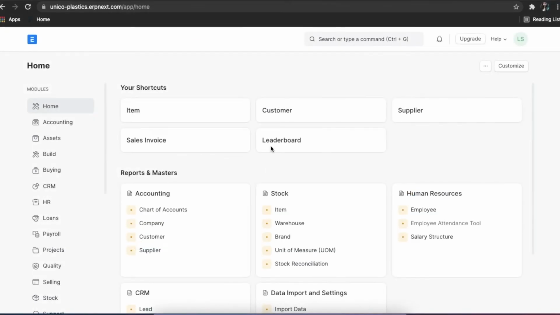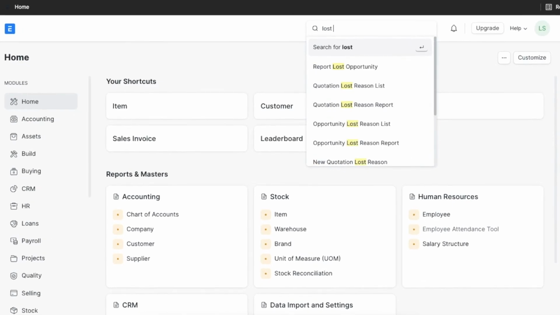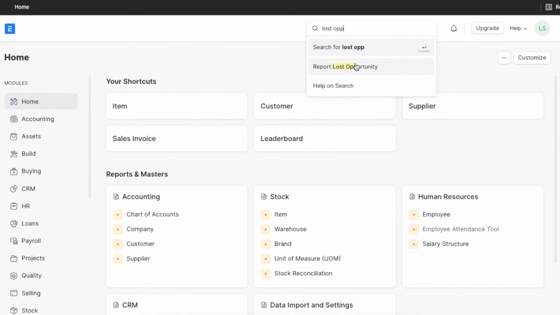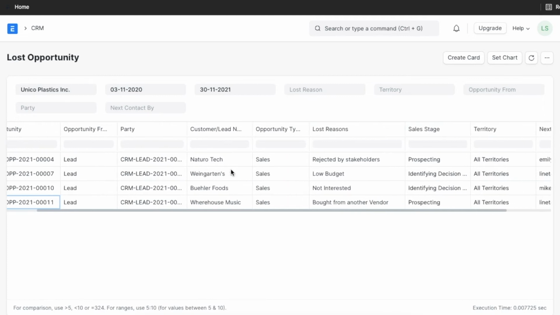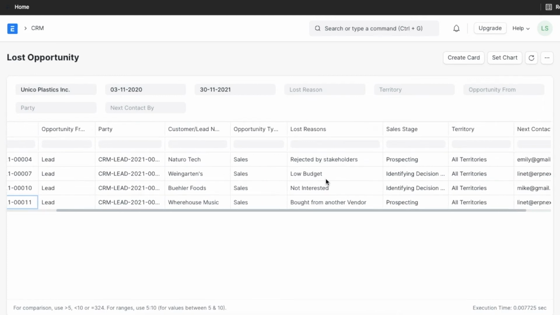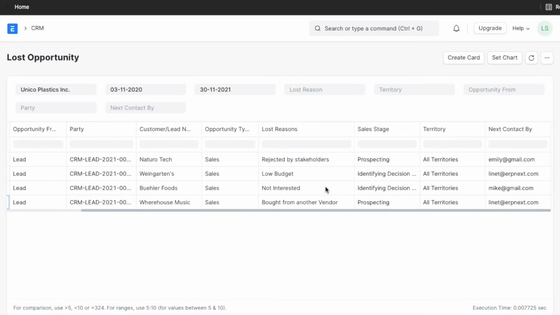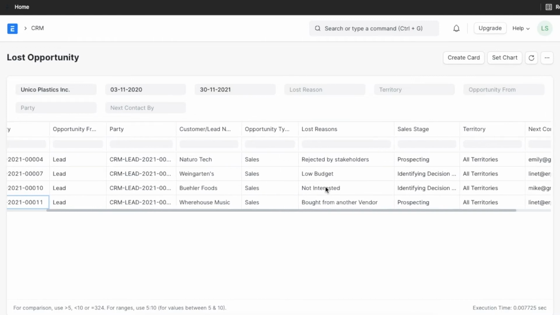The next report we will look at is the lost opportunity report. You can find it using the Awesome Bar. This report provides detailed information about all lost opportunities, including where the opportunity is from, the customer name, reasons for the lost opportunity, the sales stage, territory, and others.